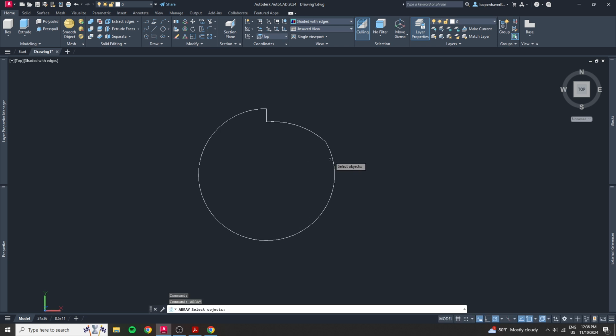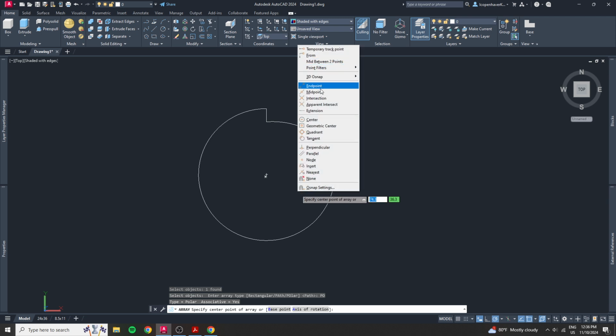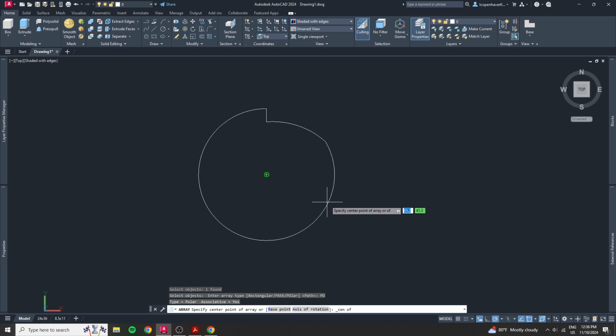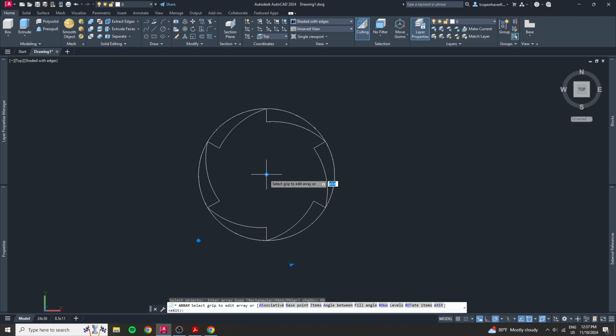It's going to ask which object I want to do. I'm going to say that one. And then it's going to say what kind? I'm going to say polar. And then it's going to ask me to specify the center point. So I want to be careful here, and I'm going to only let it give me the center of this circle.